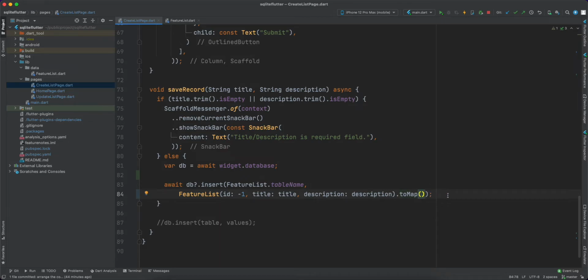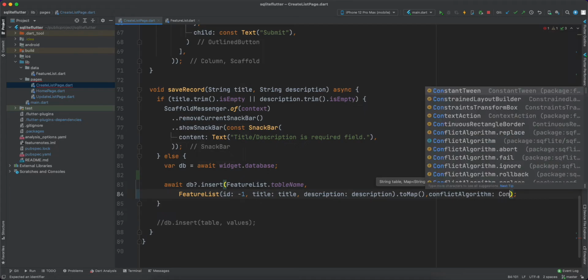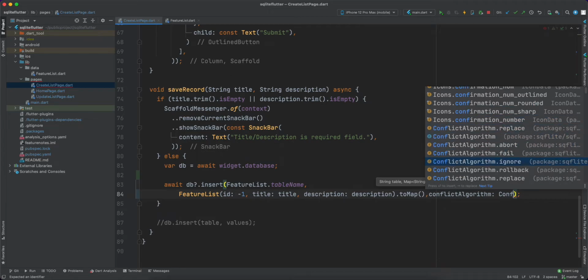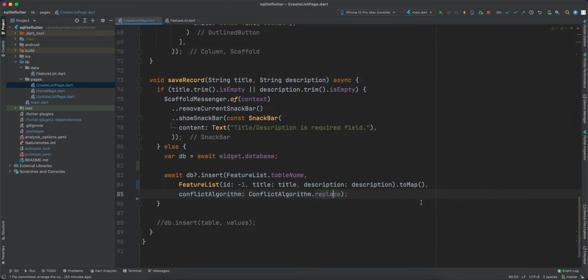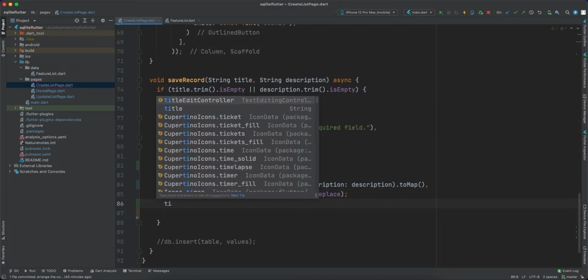db.insert has another argument, the conflict algorithm. I put replace. If there is any conflict in this data, then it will replace the data. After inserting the data, I will clear the text fields by using the edit controller.